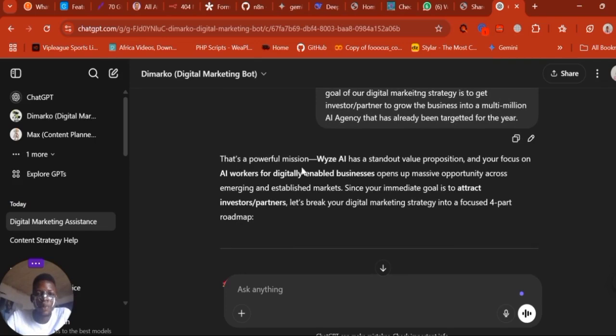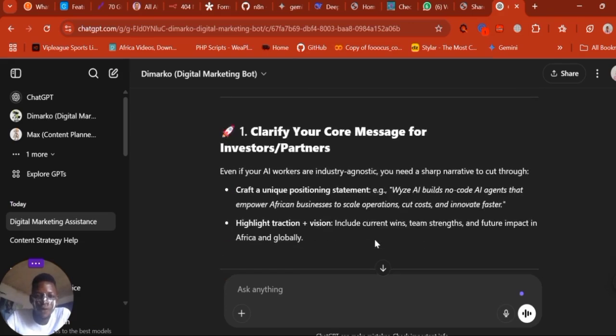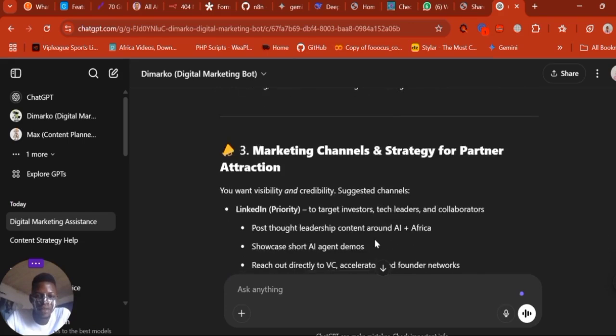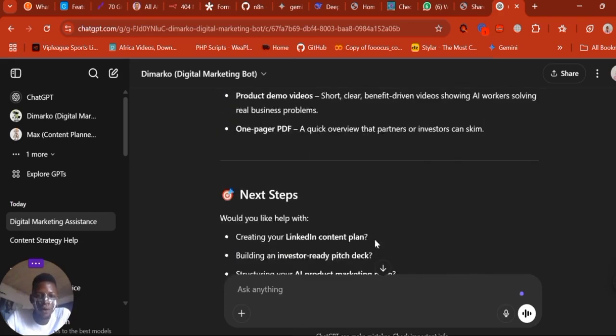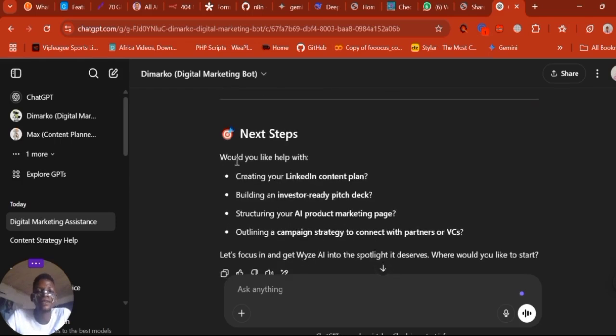So it says this is a powerful mission, this and that. So let's break your digital marketing strategy into a four-part roadmap. You can see these are four roadmaps. Now it says the next step is creating your LinkedIn content plan, building an investor-ready pitch deck, structuring your AI product marketing page, outlining a campaign strategy to connect with your partners or VCs. Now you can see, it's even giving me the next step.